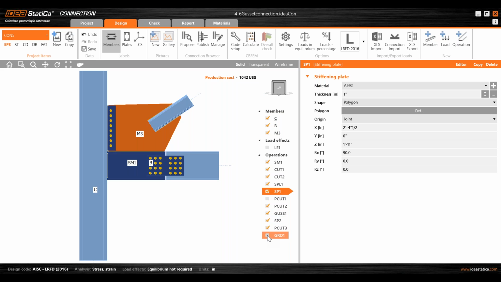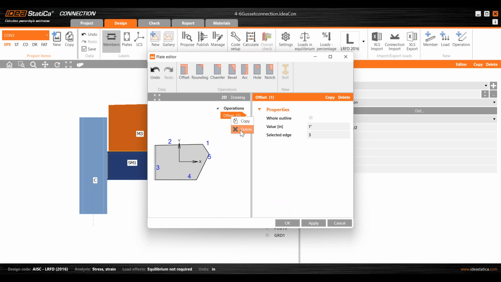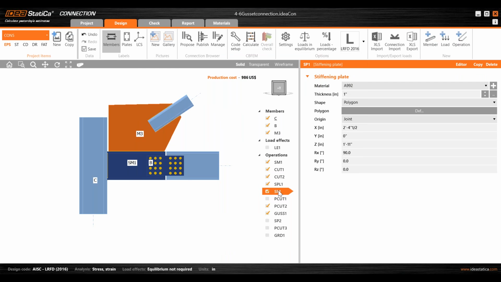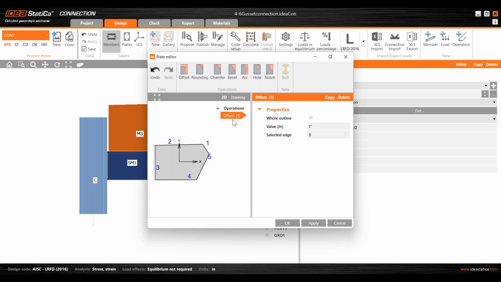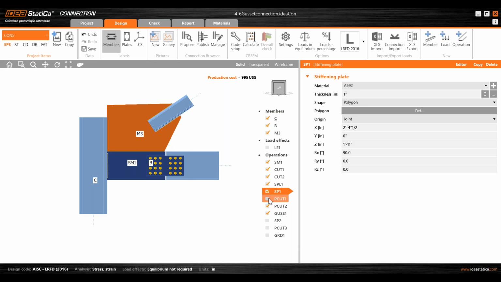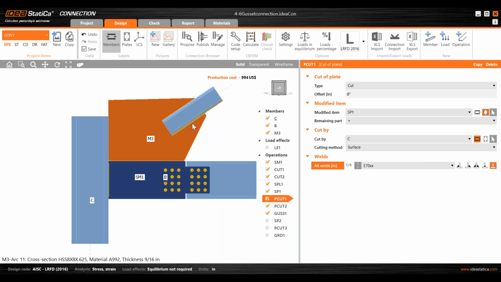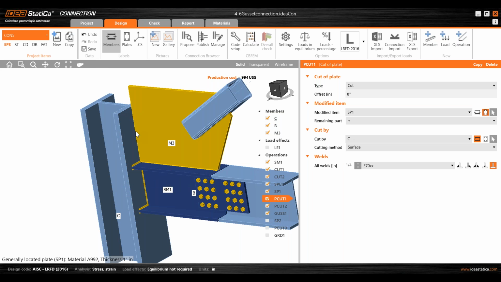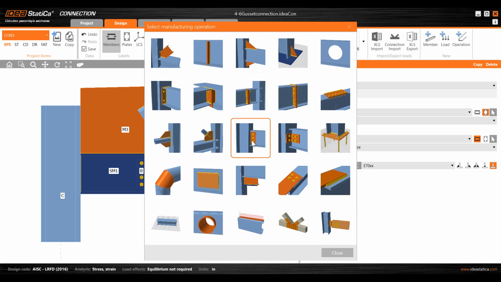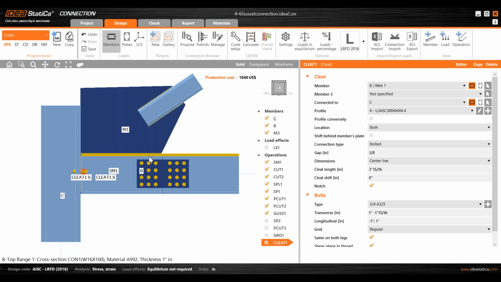And I'll delete the grid here and the SP2, and I'll delete the offset. Apply, okay. And then I'll put the cut over there. And on that cut, I will put no weld. Why? Because I want to connect this plate using the cleat operation. So we have that option if you go to operation and then use cleat operation here, okay?